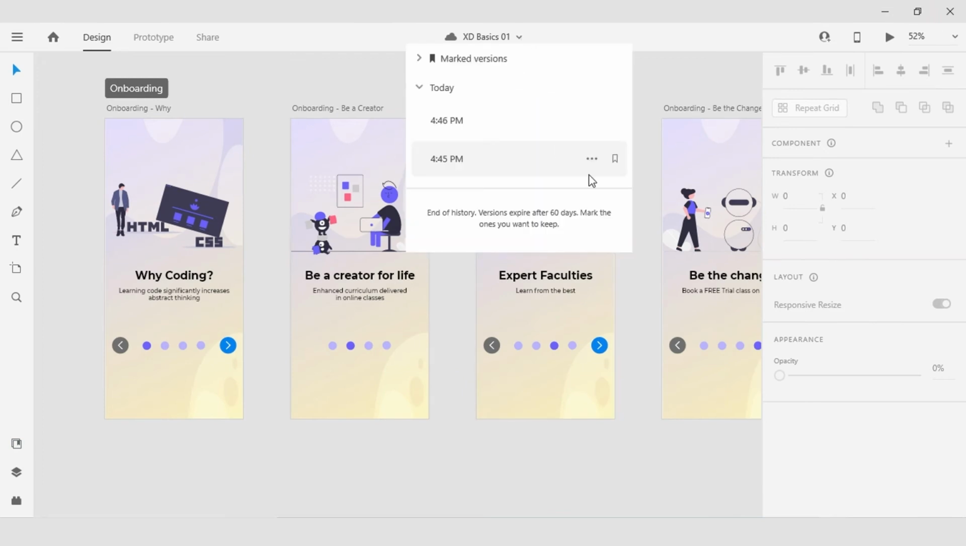I can also come in and name it as a bookmark. So if I select name this version, I might call it before artboard delete and I will hit return. That's now been saved as a bookmark. That will be retained with the file for the history of that file here in the cloud.